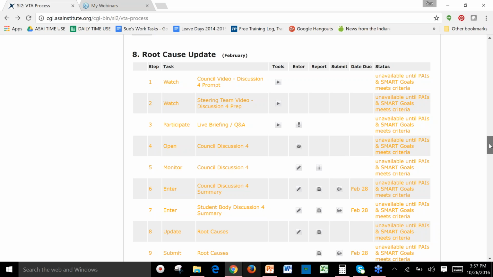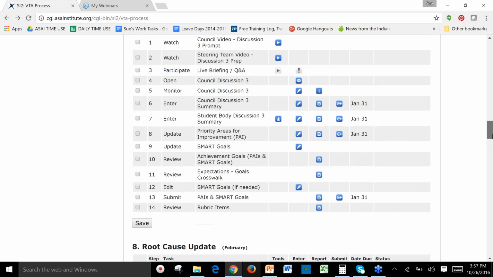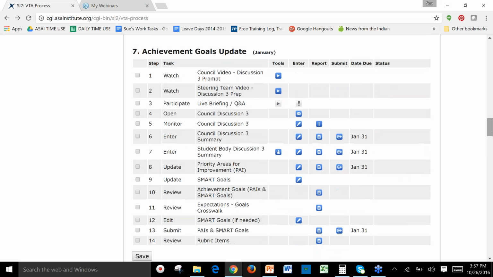One other question you might have is, why is all this orange instead of black? That's because the system will not allow you to go on to this step until everything meets criteria in the step before, because this is a sequential process. So, okay, I think that's it. So pretty simple, just get in and update the data.